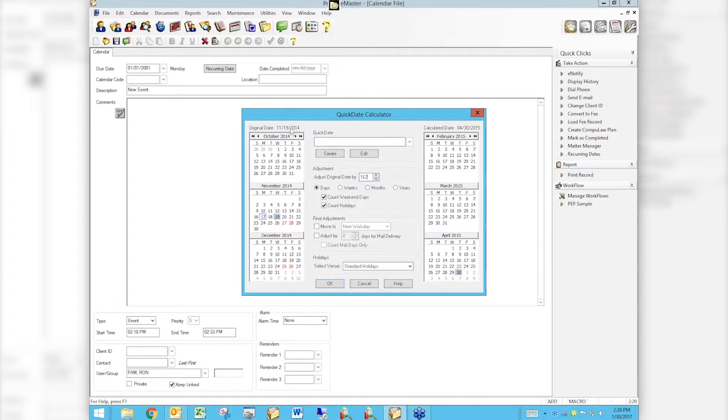Now, keep in mind that it thinks that my original date is 11/19/14. That's where my demo data lives. So 11/19/14, 162 days from there is the 30th of April in 2015. You don't have to count the days. You don't have to count weeks.